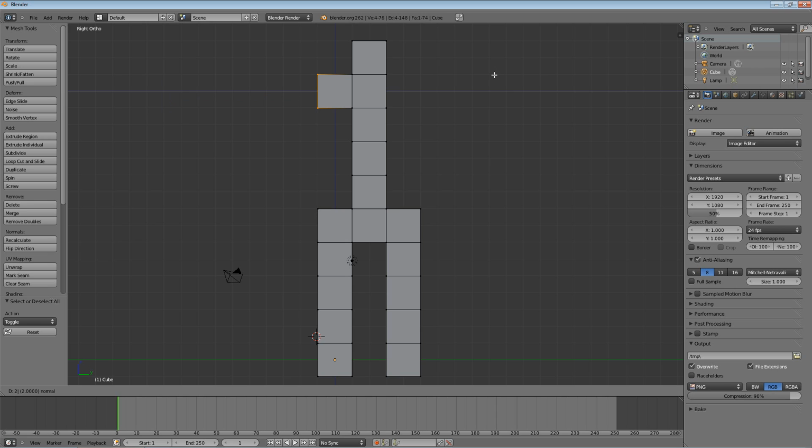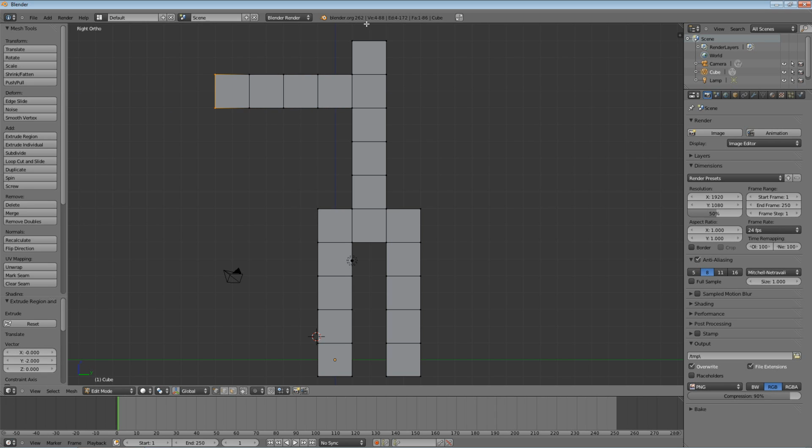Sorry, I messed that up. E2, okay. We're going to do the arms, 4 long each. And the other arm will be the same way. Sorry, I know this is probably pretty boring to watch, but I'm trying to do it quickly.